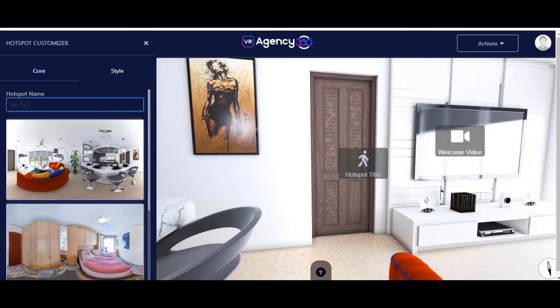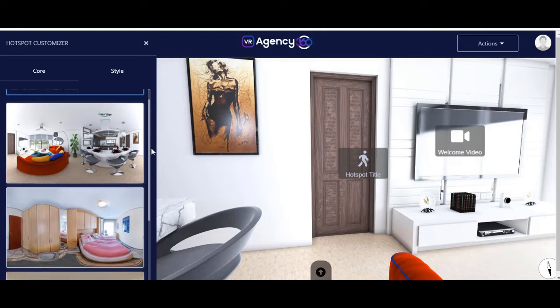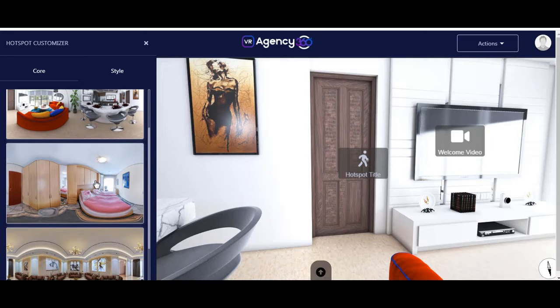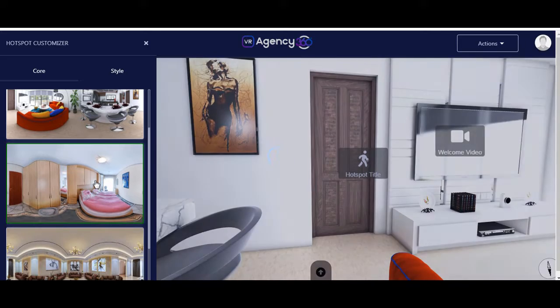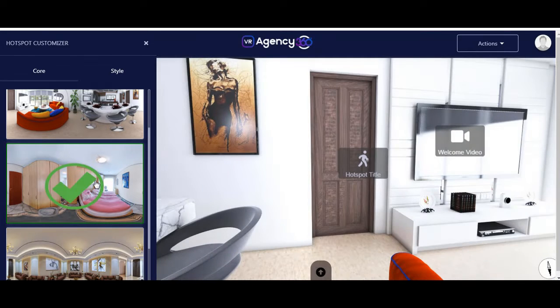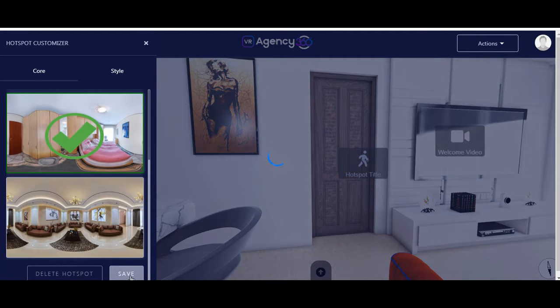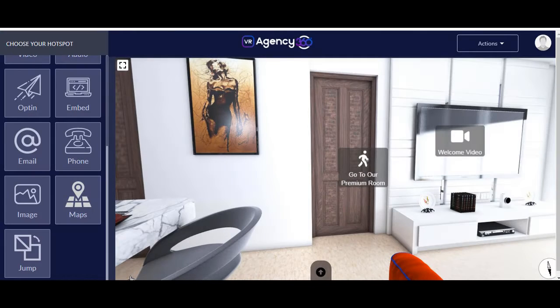go to premium room. Right, so once you have go to premium room, all you need to do is come right here and select which of the rooms, which 360 degree image, you want to take them into. So just select that. Once you have that selected, you can see the check icon there. Or you need to scroll back inside here and do save. So you've actually created a jump to the next VRO tour.